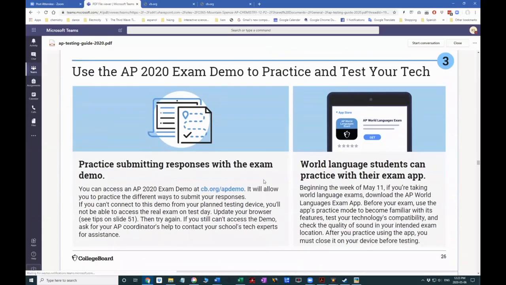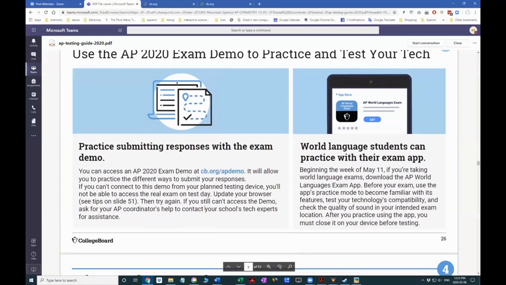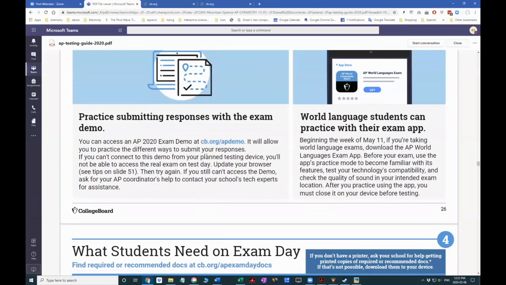Okay, practice submitting responses. It says you can connect here. Hopefully you can. Like I said, email Ms. Darcy if you can't. If you cannot connect to this demo with your planned testing device, you'll not be able to connect to the real exam on test day. Oh no, update your browser, see the tips on slide 51, then try again. If you still can't access the demo, that would be Ms. Darcy you are going to contact. Okay.